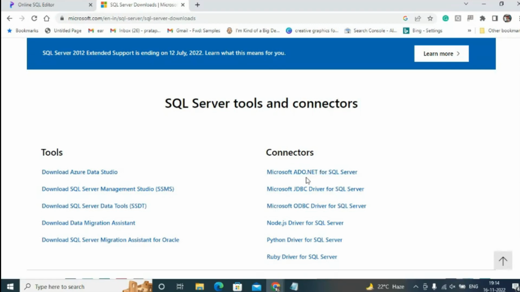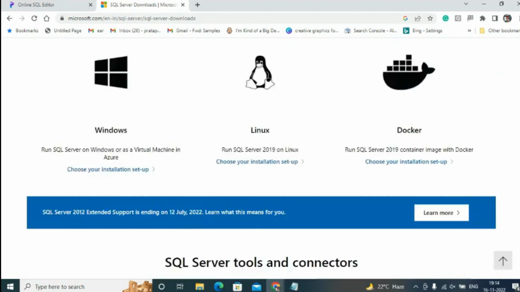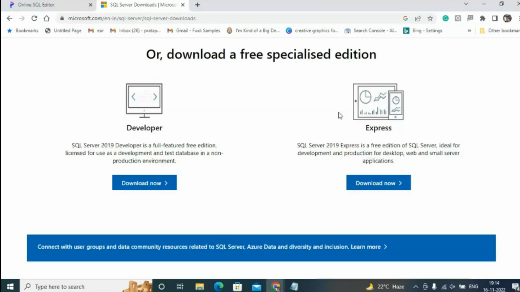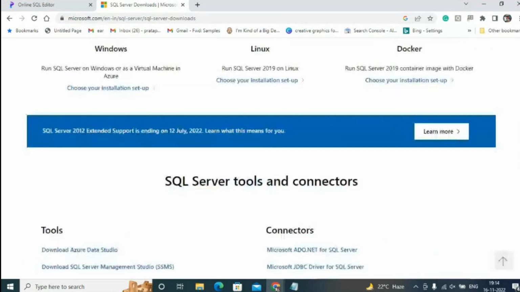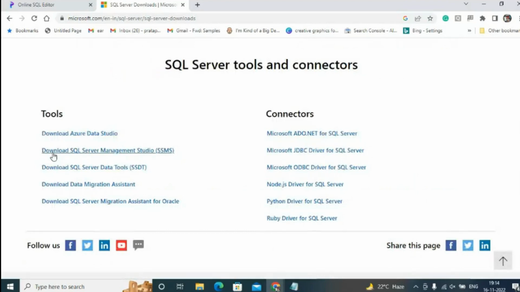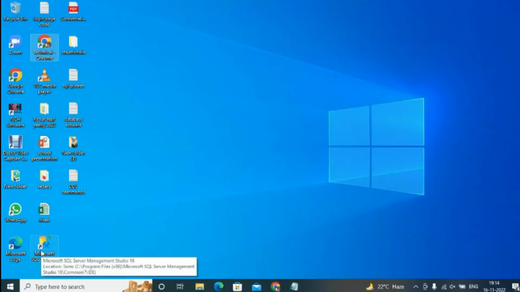Let me download the connector also. In the coming classes, you will require the connector also, which you can download from here. First download this one, Express. Then after that, you can download this Microsoft SQL Server Management Studio. What I am showing here is the Management Studio. You can see it is written Microsoft SQL Server Management Studio, known as SSMS.